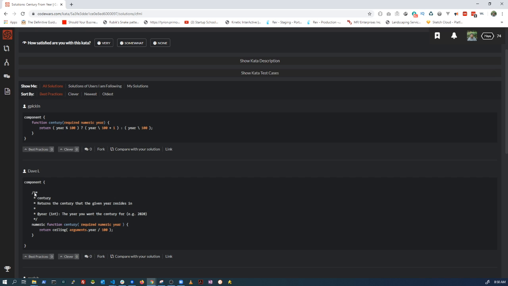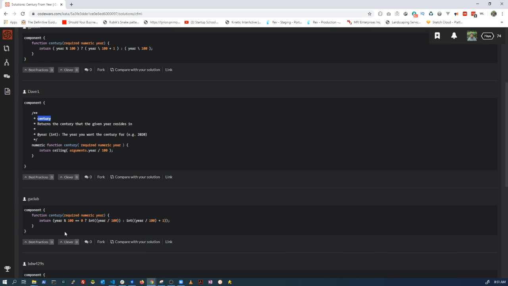So Dave L, he's really good with the Java docs here. See, so he's documented it out. So he's describing the function century. It returns the century that the given year resides in, and the year integer, the year you want for the century. So cool. And there's also other features with Java docs or docblock. You could use returns as well here. So you could do @returns space and then do a description of what's returned. Okay, cool. So they're using the integer and then just dividing it here.